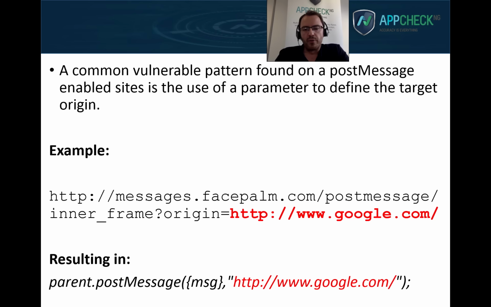A common programming pattern that we've encountered in a lot of high-profile websites out there on the internet is, rather than using an asterisk to say send this message to any target location, the origin of the target for the message will often be supplied in a query string parameter. Generally speaking, the reason why people do this is to allow a particular post message component to be used across a wide variety of different sites.